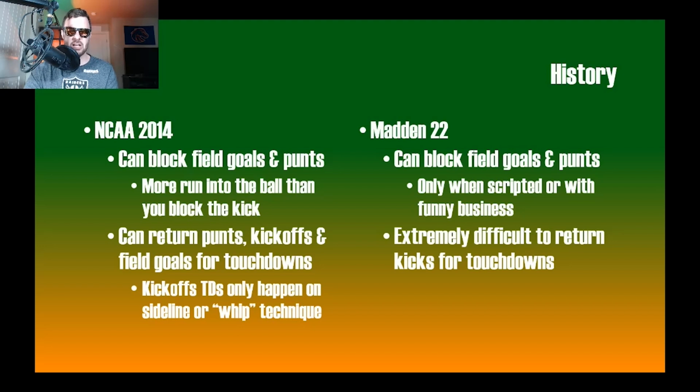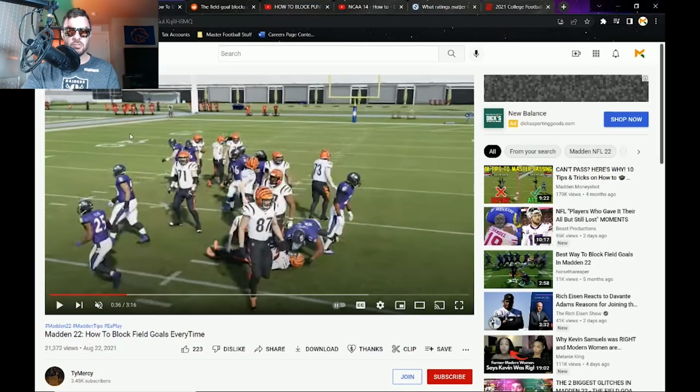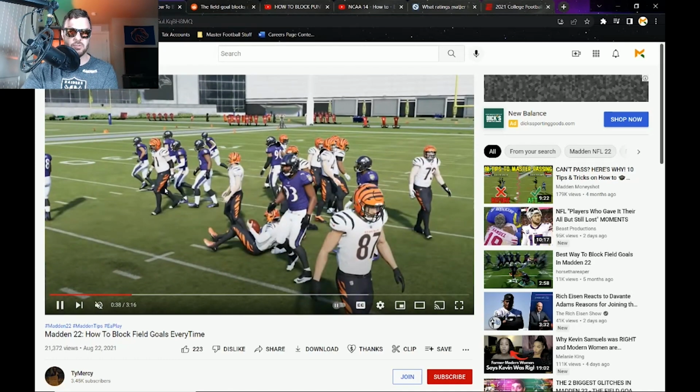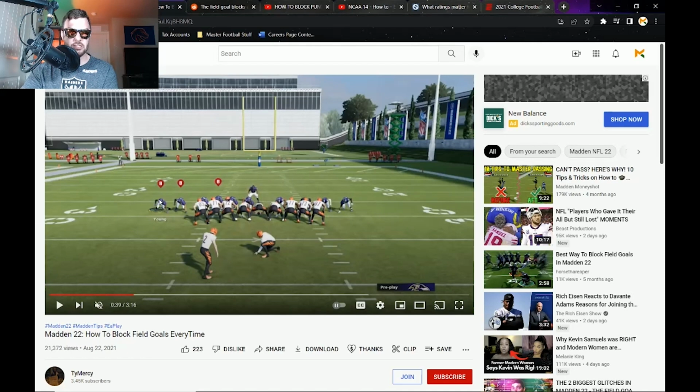Let's go over some of those blocks because they have some better animations around the blocks, but it's still not great in my opinion. So this is from Ty Mercy, and again, he's got a solid video here on how to actually do it. Basically, you're going to see how he actually has to come up the field. So the game is going to take this young guy, and he wants to come up here, but you almost have to whip him back to take him more flat so he can block this. But basically, that's his route.